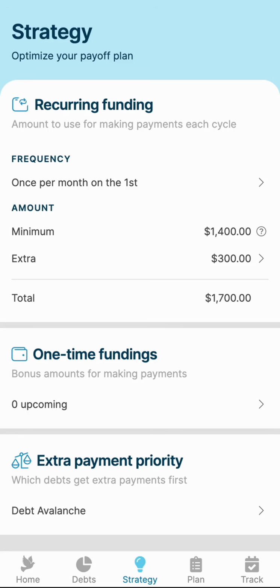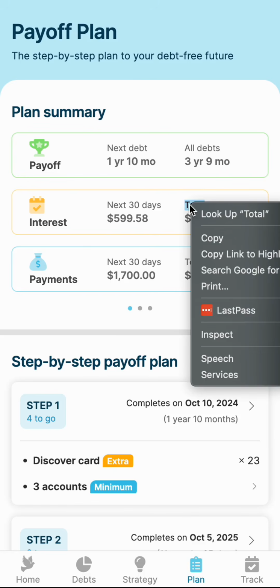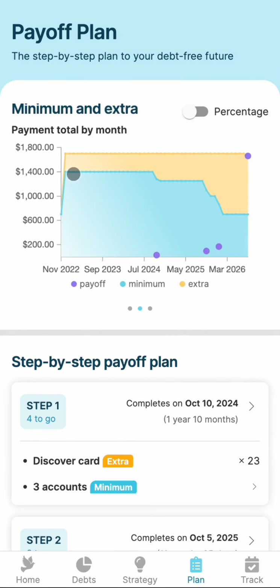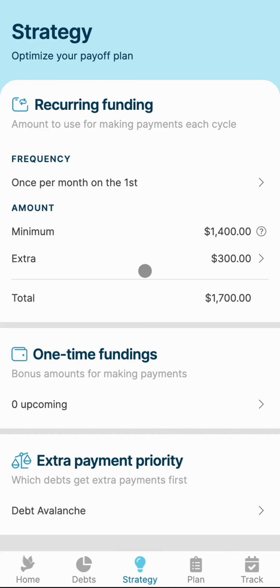Flipping back to the payoff plan page again, we can see that the extra payment is being applied right away for the next 23 months in order to maximize our savings on interest. We will now be debt-free in 3 years and 9 months, as opposed to the 5 years if we were only making minimum payments.